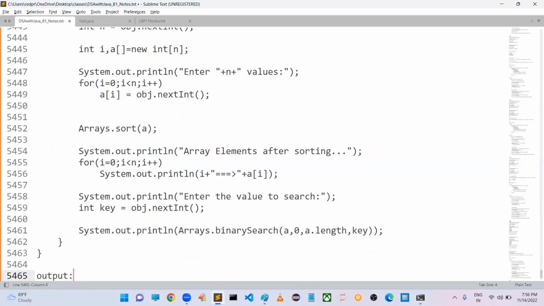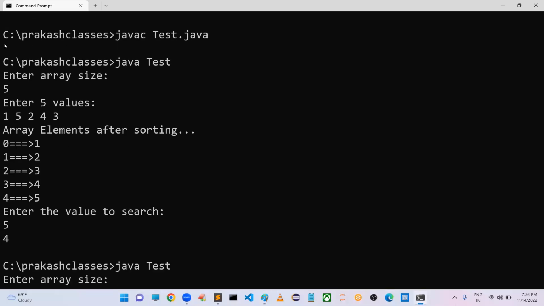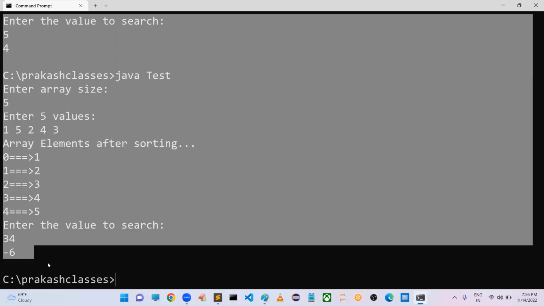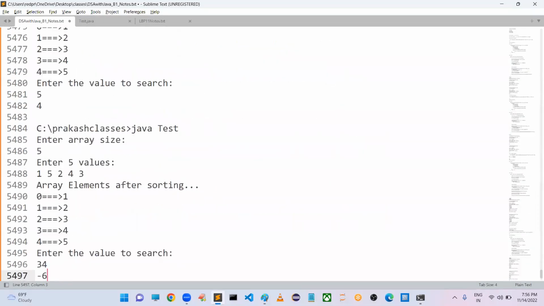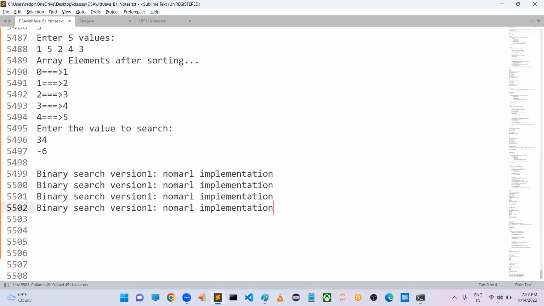So these are nothing but various searching implementations. Of course, not the types. We have only two types, but in how many versions we have implemented. Let me summarize. In binary search version 1, in the first version, we have taken a normal, our own implementation. In the second version, we have used the recursive concept.